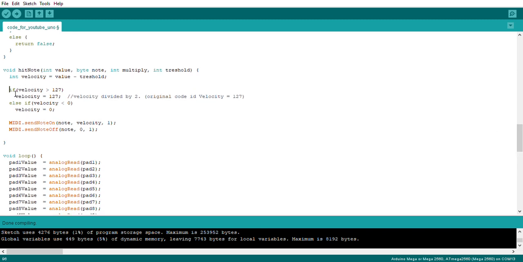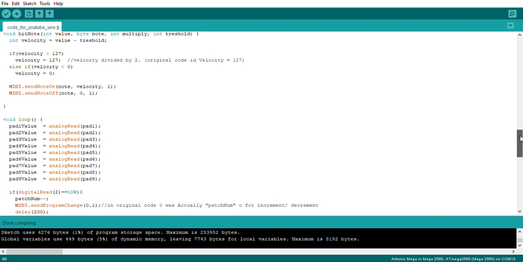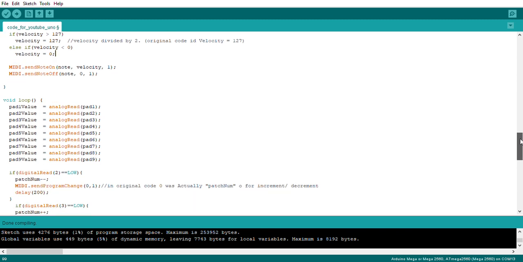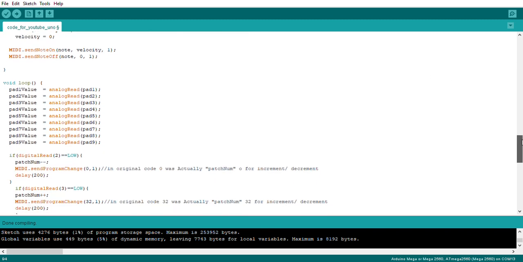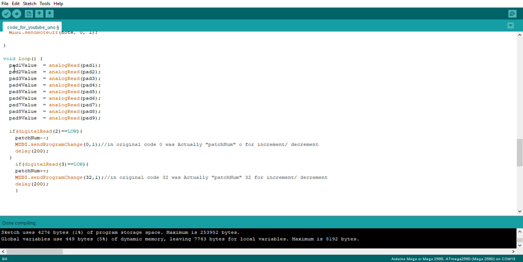So here we are seeing the velocity part of the code. If velocity greater than 127, velocity equal to 127. Else if velocity less than 0, velocity equal to 0. In this code I have used this formula: velocity equal to value minus threshold. And these are the pad assignments. Pad 1 value equal to analog read pad 1, up to 9 pads.